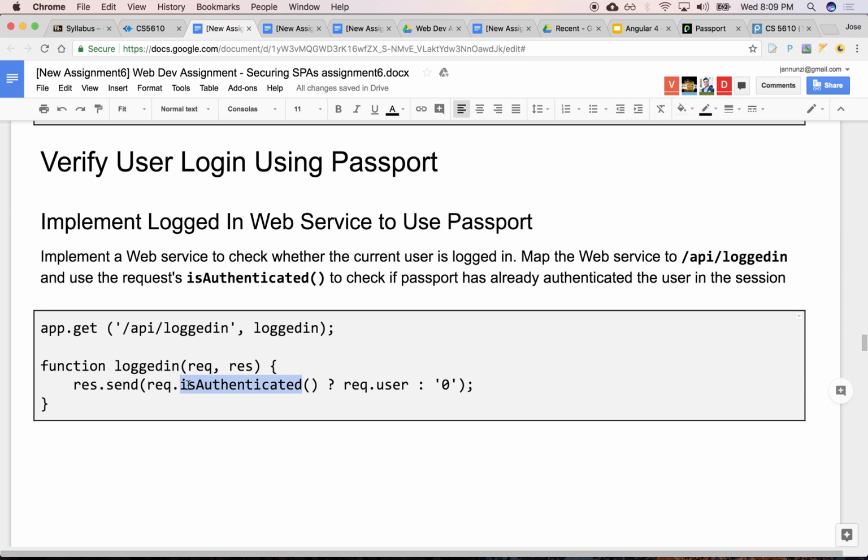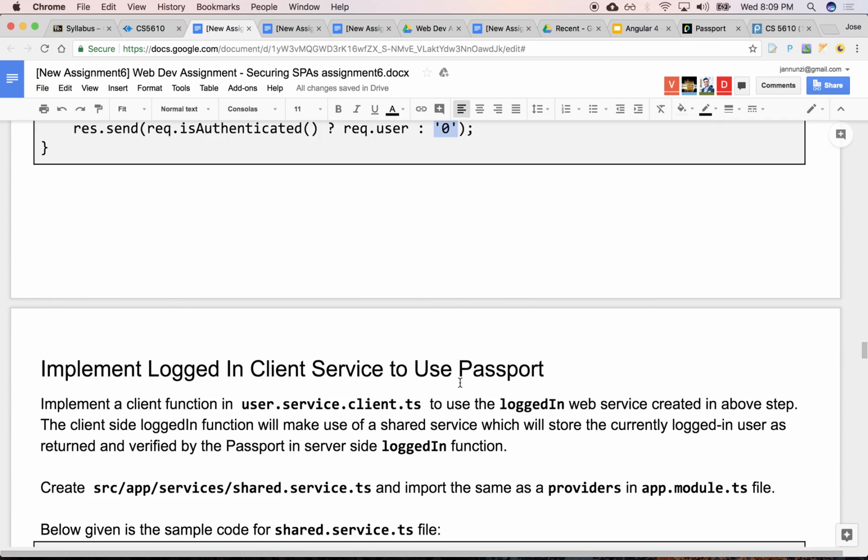request.isAuthenticated. Right? That's a new function that's going to be implemented by Passport. Right? Passport is going to look in its session, in its cache, to see if the request.user is still valid, and if so, it's going to return the current request.user. Otherwise, it'll return some value that we can all agree means this is not a valid user. So here I'm returning just 0, right? If it's not authenticated.